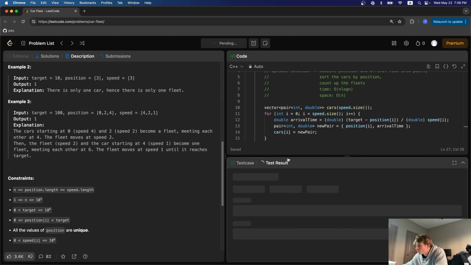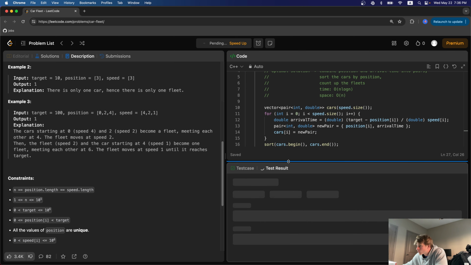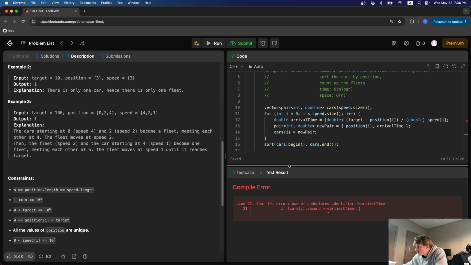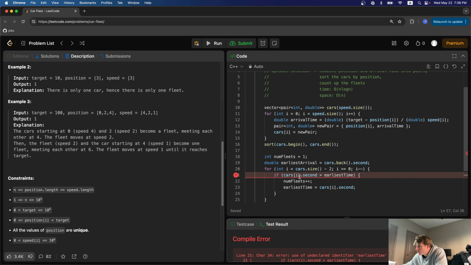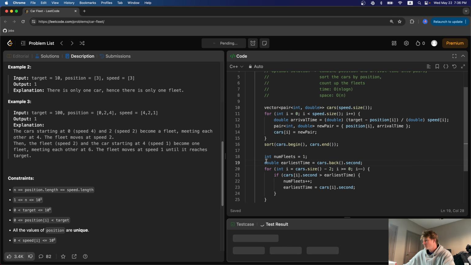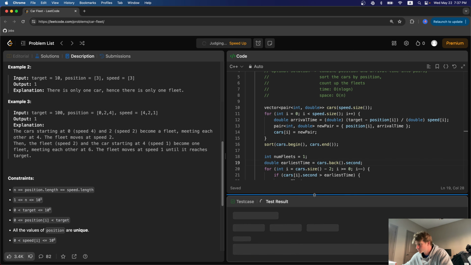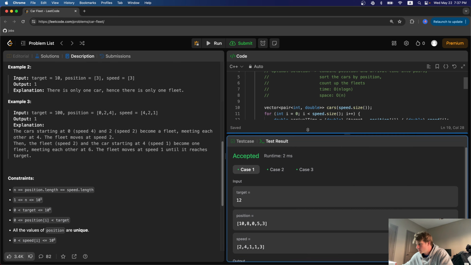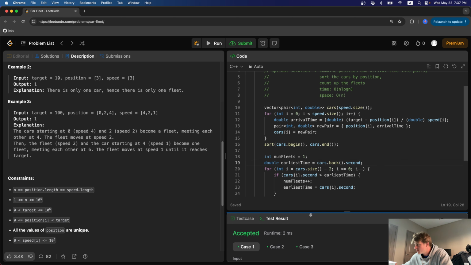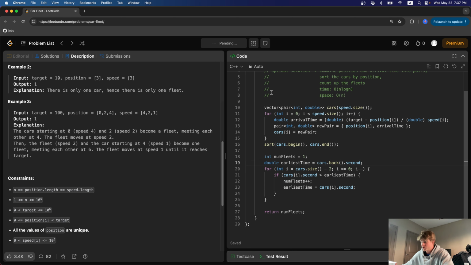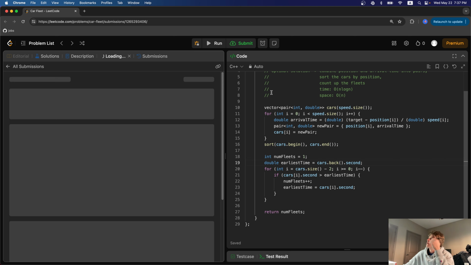Let's see if this runs real quick. So undeclared identifier, earliest time, earliest arrival. Okay, let's just change that to earliest time, that way we're being consistent here. Yeah, it should be good. Maybe. Yeah, okay, there we go. So now it accepted the test cases, so we can go ahead and submit this to see percentages.